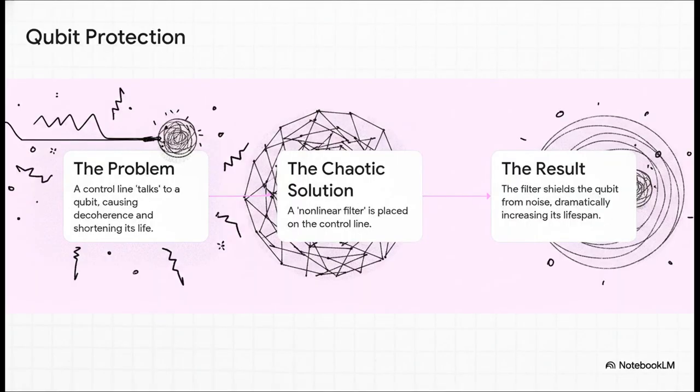So here's the play-by-play. The problem is that the control line that sends signals to the qubit also accidentally lets unwanted noise in, which causes decoherence. The team's solution was to stick a special non-linear filter on that line. You can basically think of it as noise-canceling headphones for the qubit. This chaotic circuit acts like a shield, protecting the qubit from all that random environmental noise, and the result? It dramatically increases the qubit's lifespan, and it does it without slowing down the computer at all. It's just an incredibly elegant solution to a massive problem.